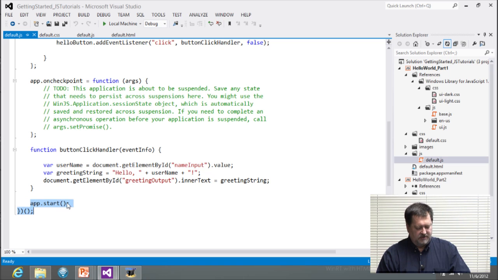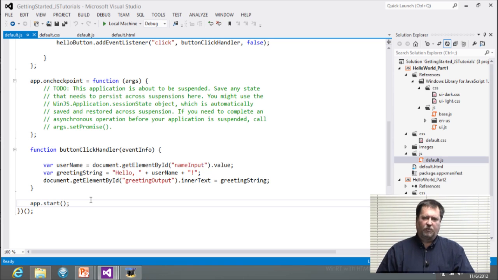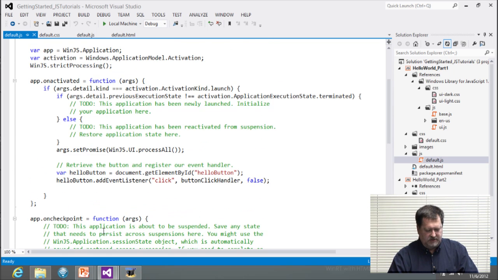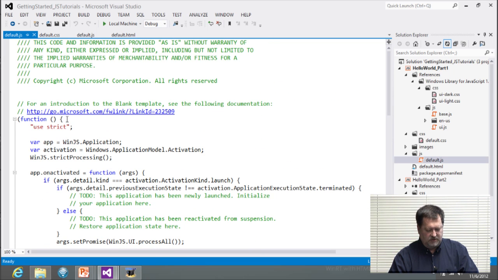This app start just goes, right? So what's happening is when you load the page, you start running this JavaScript automatically. The functions there are defined, they're ready to go, but the app start is run. So if you're not used to JavaScript, that's a little strange. The other thing you will see in all the Microsoft examples is this function thingy.